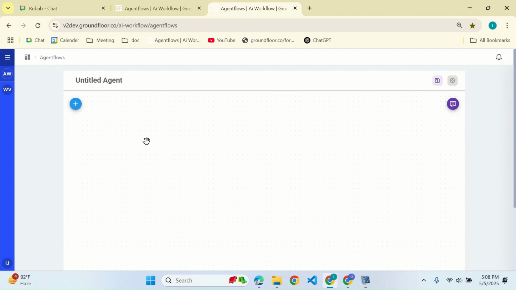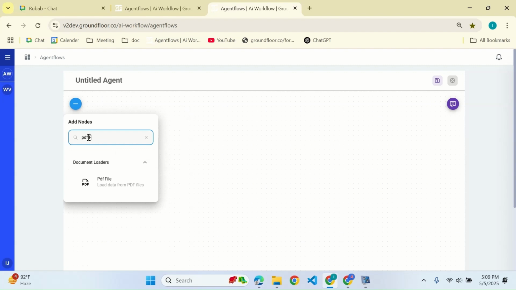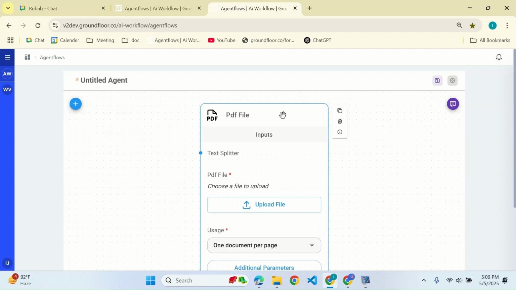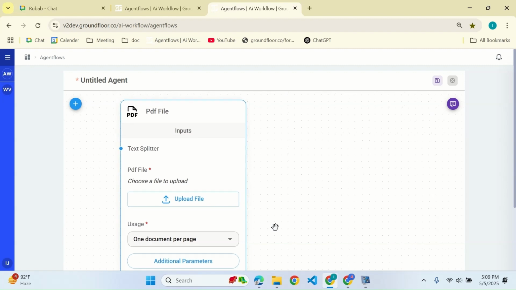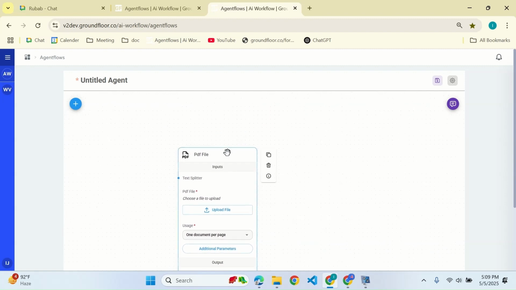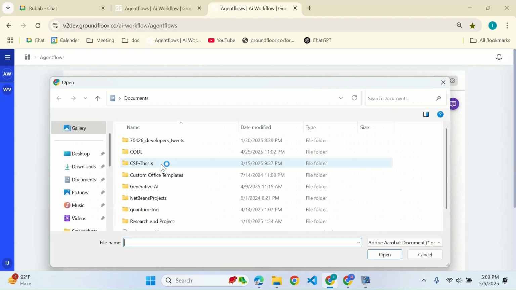First of all, since we retrieve information from a PDF, we need a PDF file node. Here on the plus icon, we can add any nodes. So we search for PDF file. So this is the PDF file node. Just drag and drop this node here. On the red star mark, these are mandatory fields. So upload a file here.